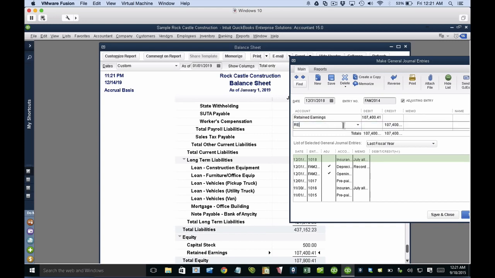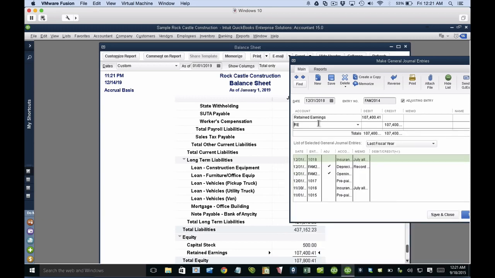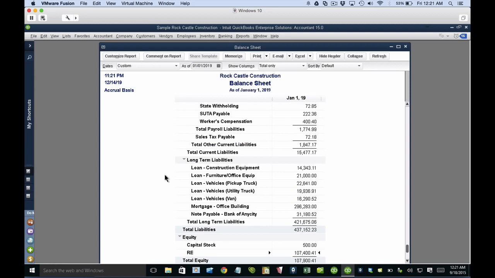In this case, I called it RE, right? It's like another retained earnings account under equity. And all I'm doing is moving the total retained earnings to a different retained earnings with the sole purpose that I can later on monitor if there has been a change to my numbers on the previous year.